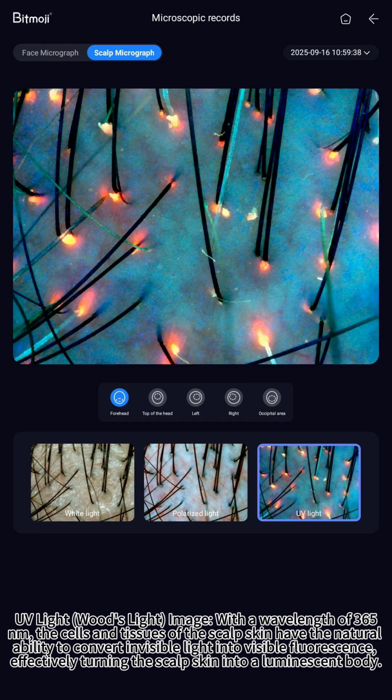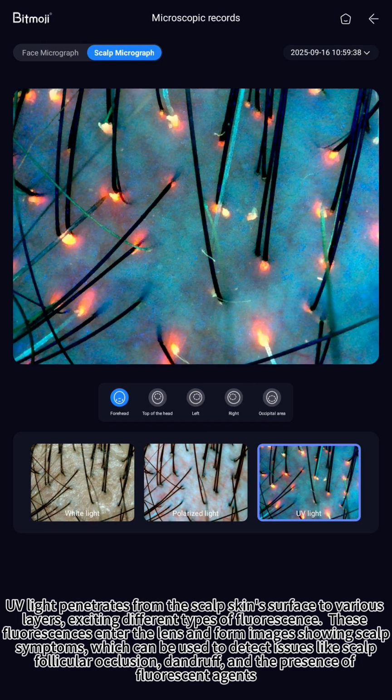The cells and tissues of the scalp skin have the natural ability to convert invisible light into visible fluorescence, effectively turning the scalp skin into a luminescent body. UV light penetrates from the scalp skin's surface to various layers, exciting different types of fluorescence. These fluorescences enter the lens and form images showing scalp symptoms, which can be used to detect issues like scalp follicular occlusion, dandruff, and the presence of fluorescent agents.